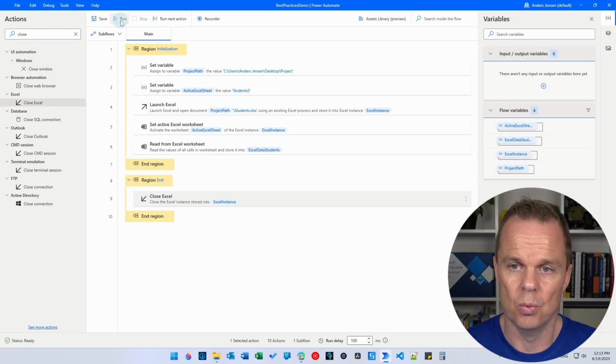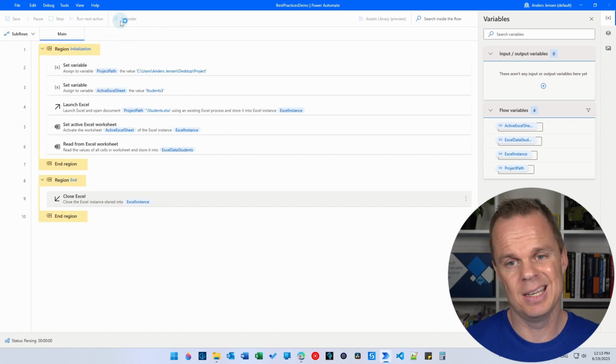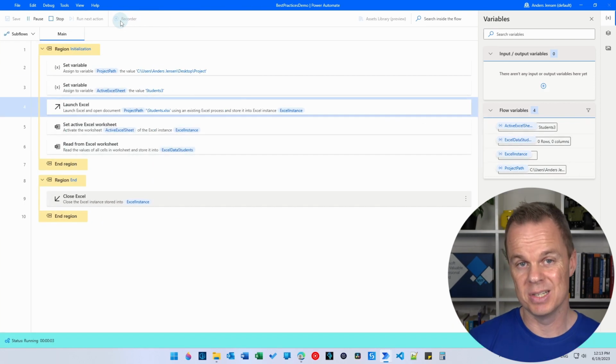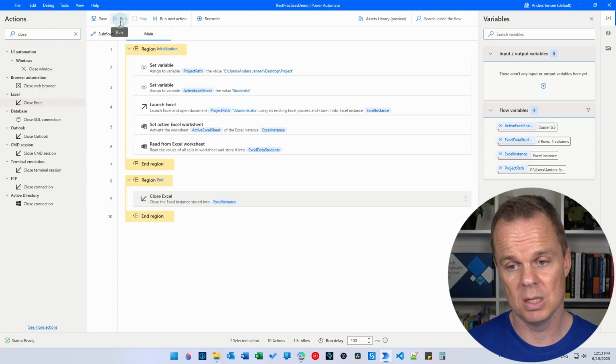Now try to run your automation by clicking run here, and again the regions themselves will get ignored at runtime. It's just a way to systemize your workflow.